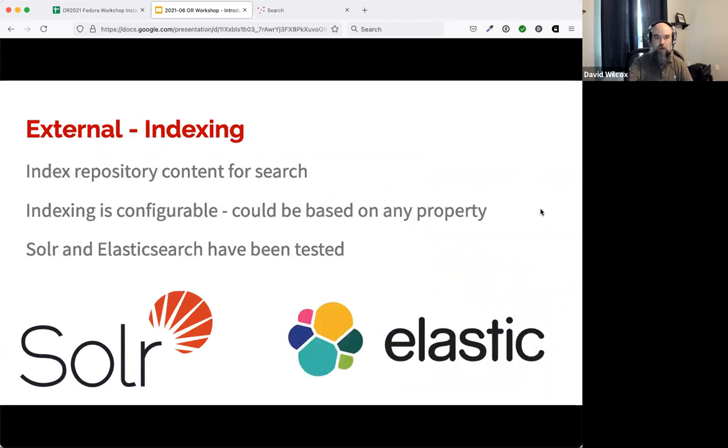And so there are a few common integration patterns here. Indexing for search is very common. So this is when you want to have a user-facing search. And this service does exist. You can stand this up and use it. It's configurable, so you could base this on any property in the repository that indicates whether something should be flagged for search. And you can use things like Solr and Elasticsearch as endpoints here. So every time something changes, Fedora emits a message, and then that gets sent off to this index, and the index gets updated.